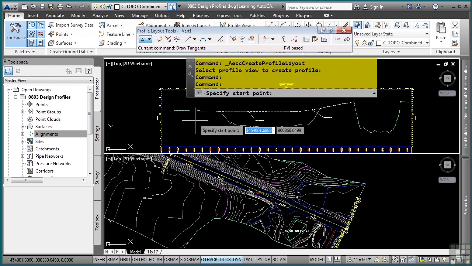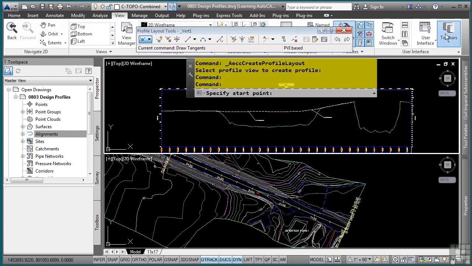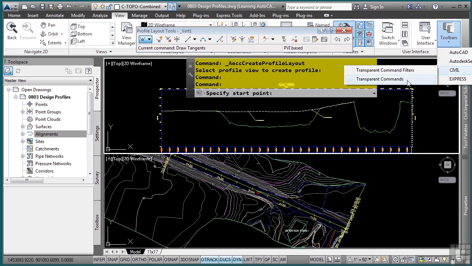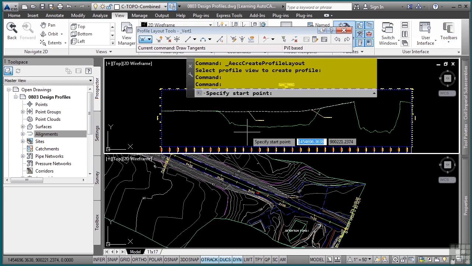And so what I want to do is I actually want to grab the elevation at a station from a surface. So I want to grab the existing ground at station 3+00. So there's a transparent command. If you want to use a toolbar, you can go to the View tab, Toolbars, Civil, Transparent Commands. I'm going to type these in, and the way that you type in a transparent command is with the apostrophe, which states transparent. In other words, use this while you're in the middle of a command. And this command is SSE for Surface Station Elevation.